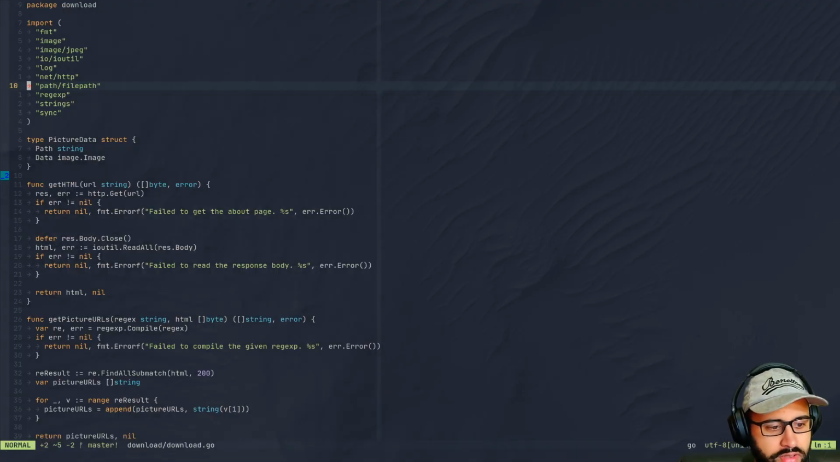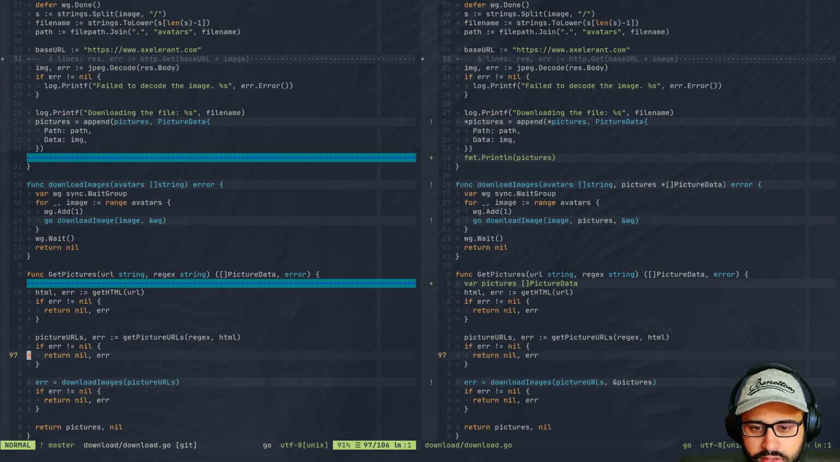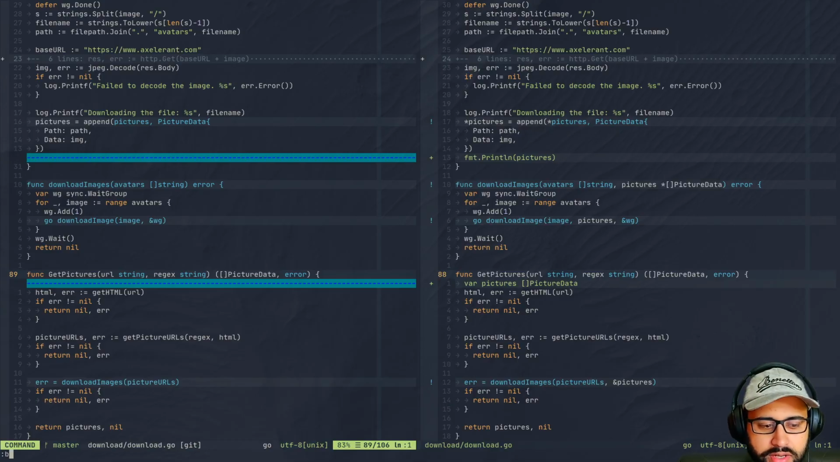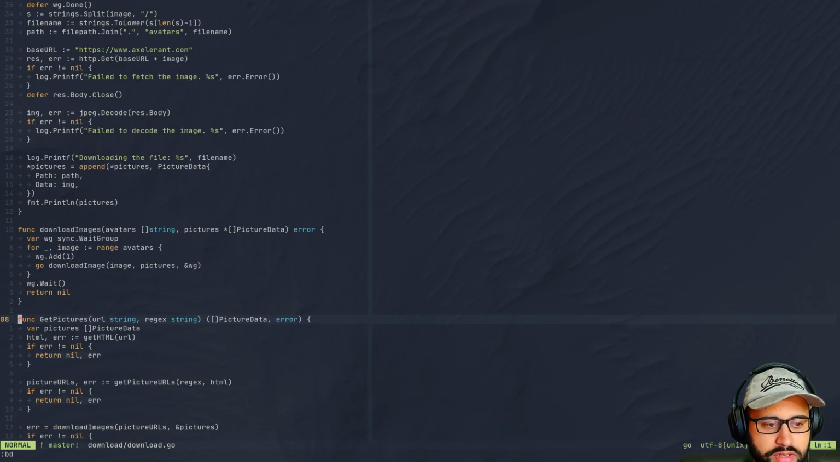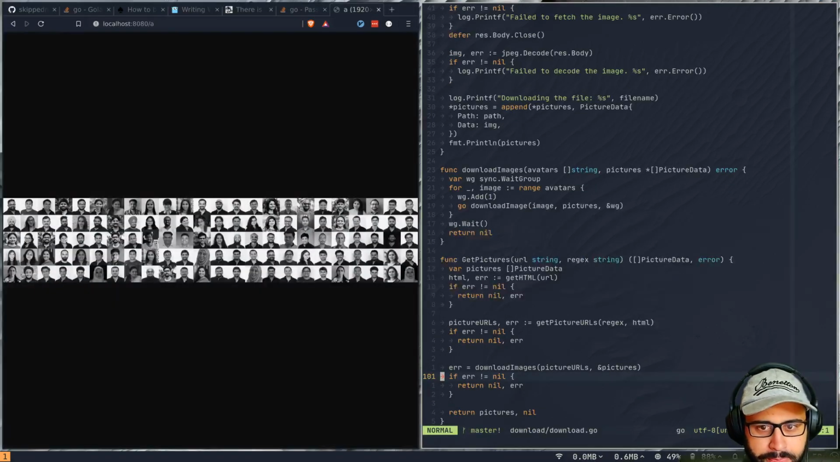Let's see. If I do git diff, yeah, earlier we had this global state here which persisted across requests. So now what I did is I moved it within the get pictures handler, and it gets refreshed and deallocated every time I send a new request. All right, so this is working as expected.